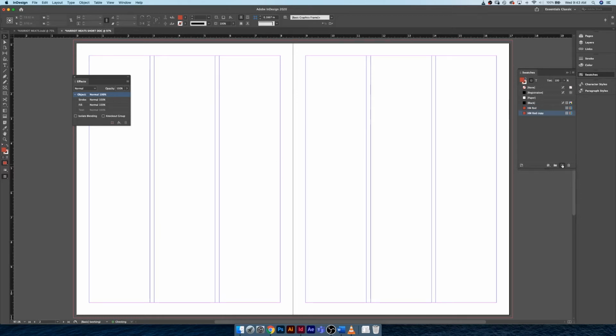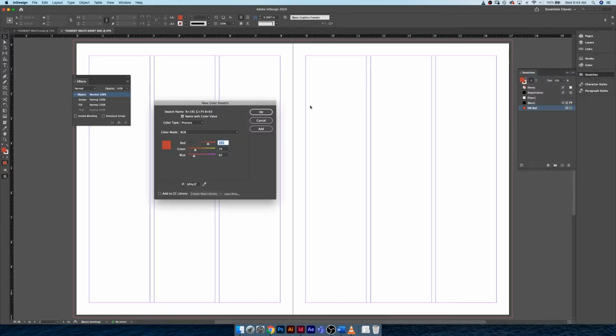Now I'm going to do one other thing here with you guys, and I'm going to create a new color swatch. I'm going to make the HM blue color swatch 176, 185, 199. There we go. There's our blue one. We're going to name it HM blue. Lovely. And before you hit OK or hit add, what we can do is actually add to CC library, create new library, and we can hit add.